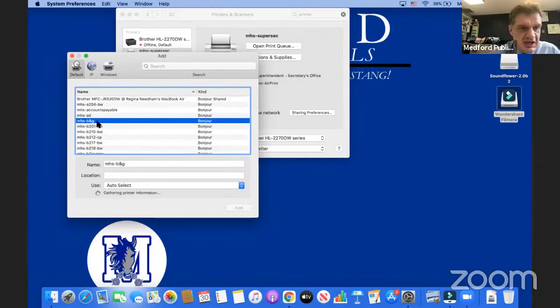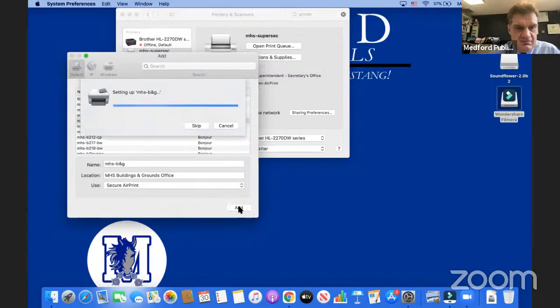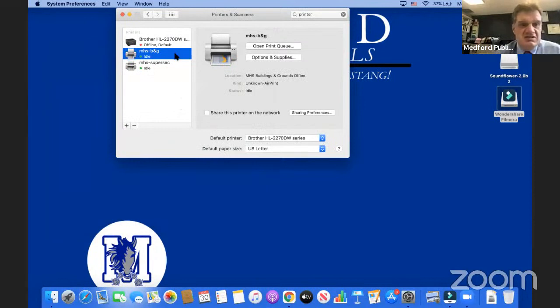Now, I'm going to reselect and highlight, that's a single click, the MHS Buildings and Grounds. And then I'm going to go down here to the lower right-hand corner and click this Add button. So click Add. And now it's setting up Medford High School Buildings and Grounds. And now that once again is a printer that I have access to.